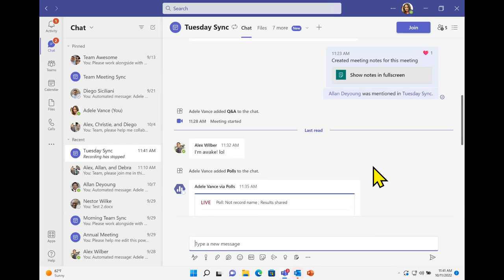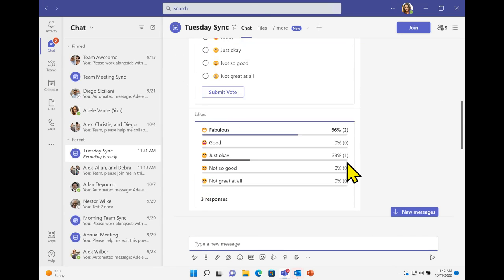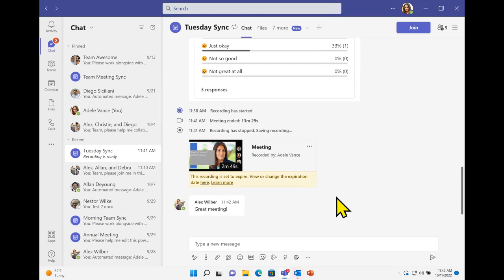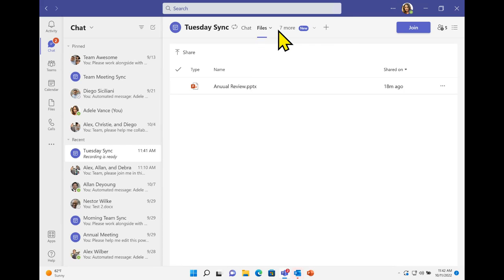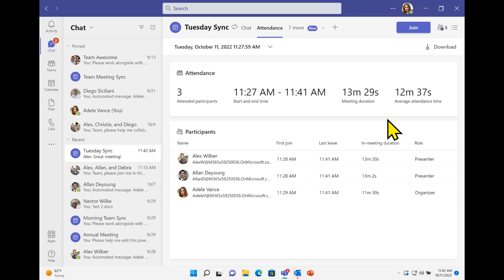And here I can also always scroll through as well as locate those apps that we engaged in, such as polls. We see Alex is eager to add in some more information that maybe Alan needed after he had to leave early. We also have our files that we can reference. Remember, I shared out my PowerPoint there. We can also now explore attendance as it applies to our situation. We can find a breakdown of the individuals as well as exactly when they joined and when they left, as well as their roles.